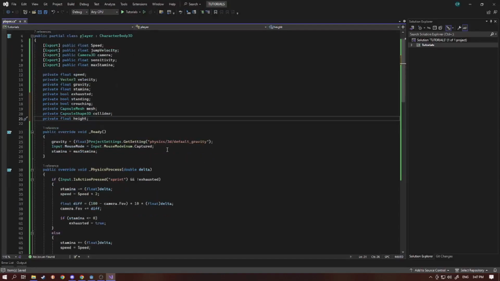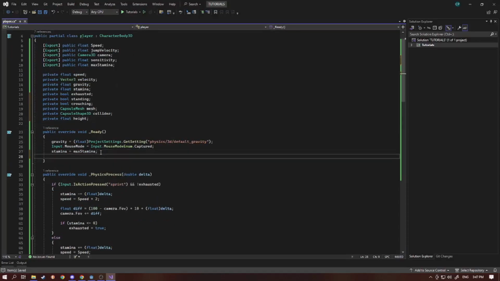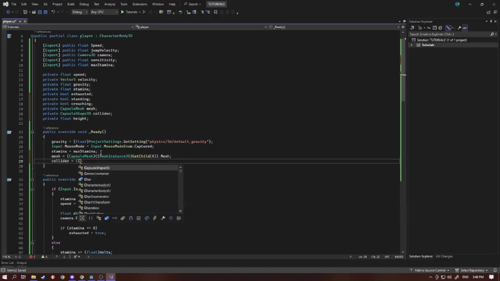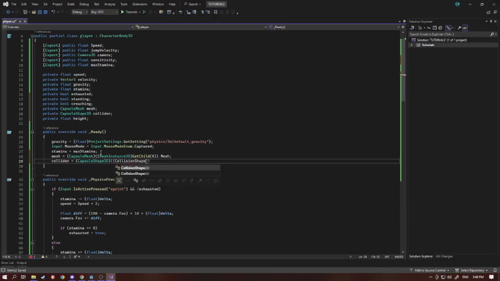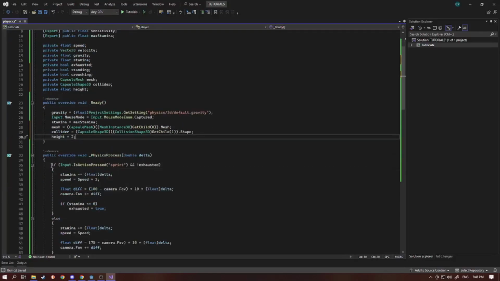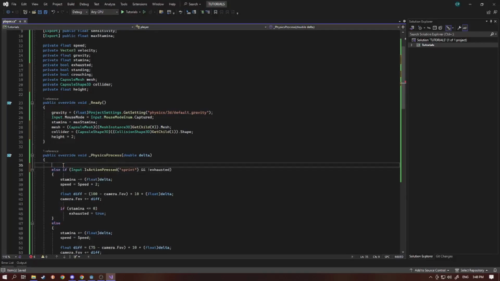Inside of ready, we reference our mesh and collider, as well as set our initial height. Mesh equals CapsuleMesh, MeshInstance3D, GetChild(0).Mesh. Collider equals CapsuleShape3D, CollisionShape3D, GetChild(1).Shape. Height equals 2. Make sure you get all of those parentheses correct, by the way. Now, inside of physics process, we change this if statement to an else if statement and have our movement speed when crouching.